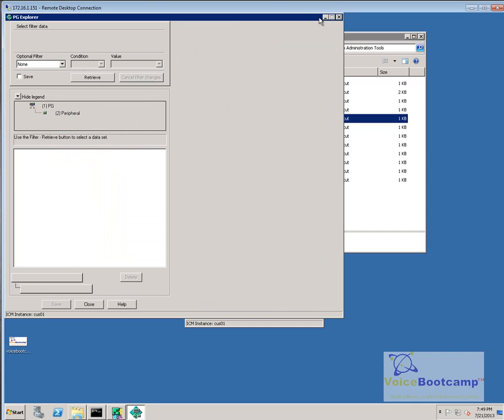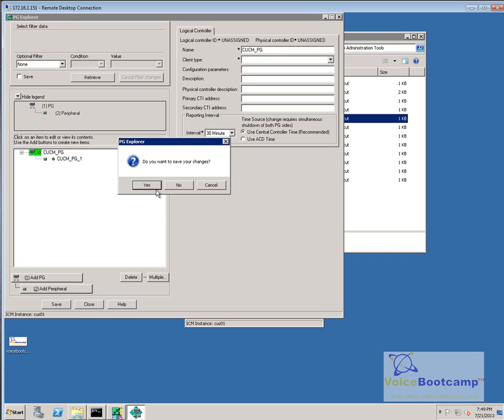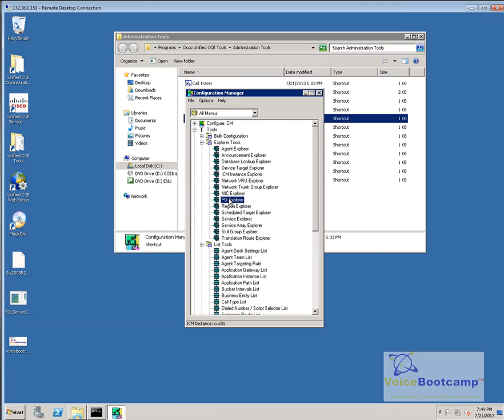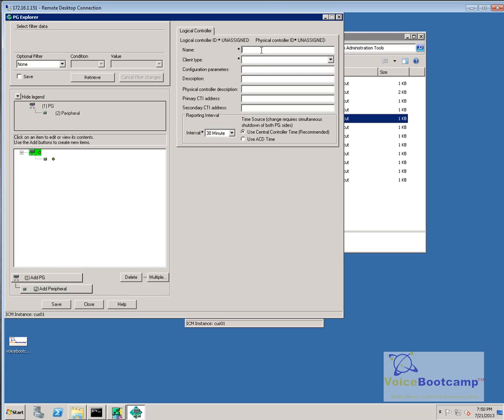PG Explorer allows you to configure settings that will be used to communicate with the peripheral itself, such as the Call Manager and the router, via a peripheral gateway in the middle. To map this, you must configure this peripheral gateway. Here's an example of a PG that I'm creating, called CUCM PG1. Actually, I'm recreating it again. So define the name CUCM PG1.